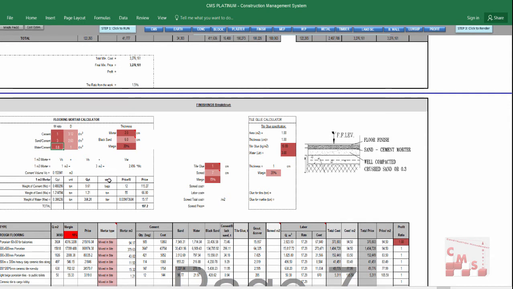So here CMS calculates for us the required cement and sand and water as quantities and price. That's one option for laying the flooring. The second option, instead of well compacted sand, it will be replaced by screed, and instead of the sand cement mortar, it will be replaced by tile glue. In this case, we will insert the thickness of the tile glue and the thickness of the screed and also the margin. Accordingly, CMS calculates the cost because we already inserted for it before the rate of manpower in our resources prices.